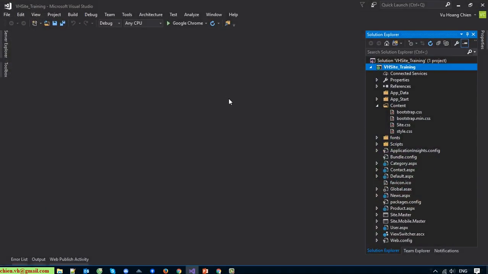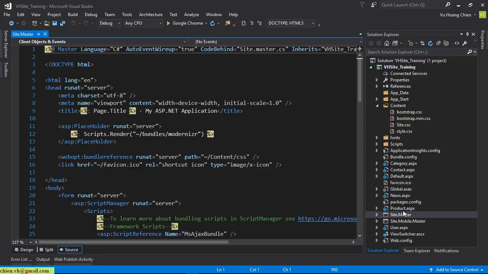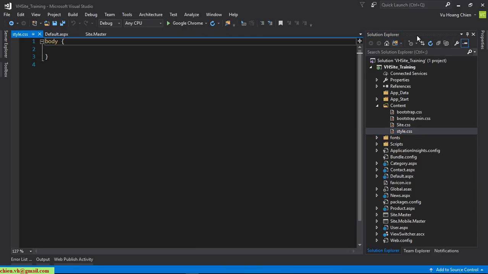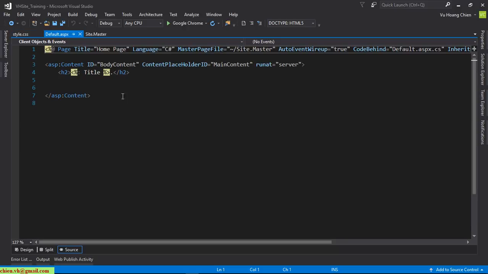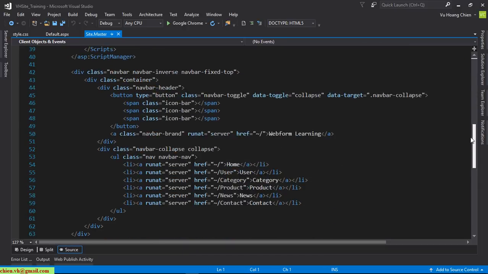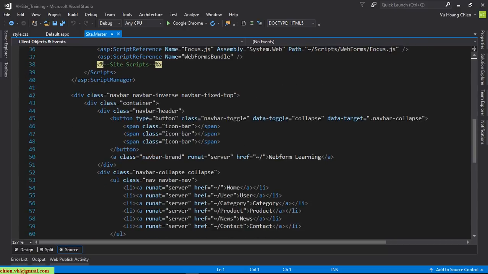I will open the Visual Studio here, and I will open the master page, the site.master page here, and the default page and style.css file. Okay, so today we will be working on these three files. I will open this one.